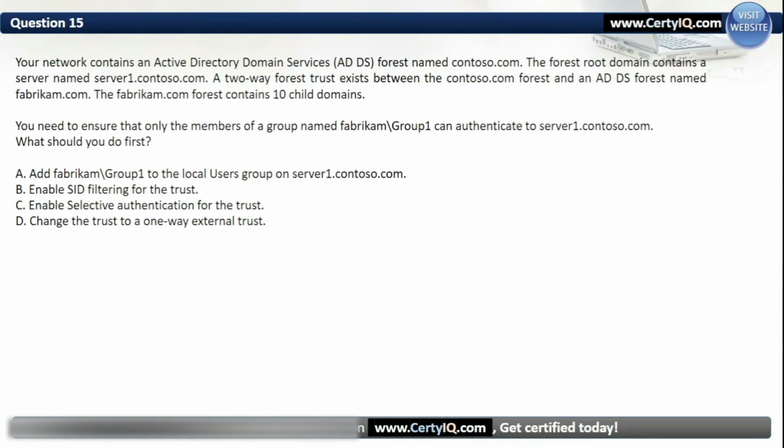Question 15. Your network contains an Active Directory Domain Services forest named contoso.com. The forest root domain contains a server named server1.contoso.com. A two-way forest trust exists between the contoso.com forest and the ADDS forest named fabrikam.com. The fabrikam.com forest contains 10 child domains. You need to ensure that only the members of a group named fabrikam/group1 can authenticate to server1.contoso.com. What should you do first?